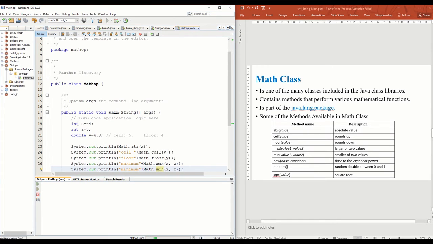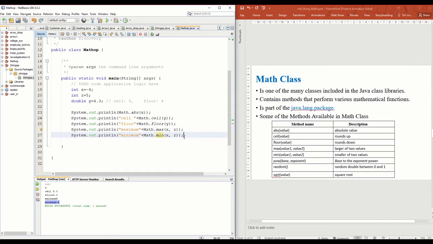Okay, between two numbers. Let's see that. So this one prints 5 and this one prints what? Minus 4. That's normal. These are functions you can use. You can also use the power.